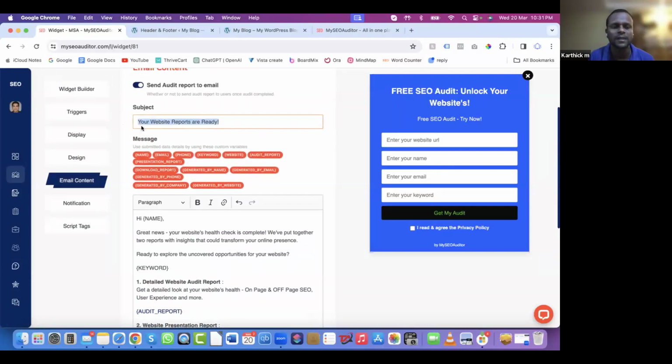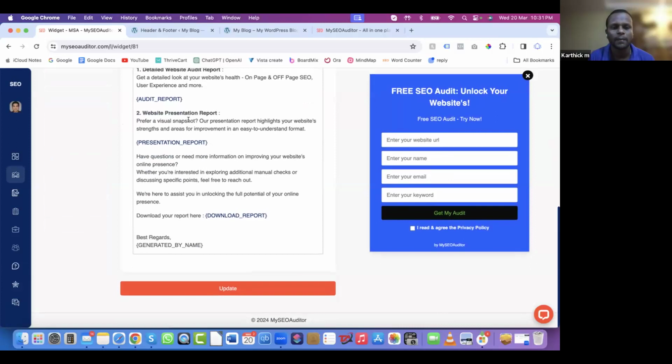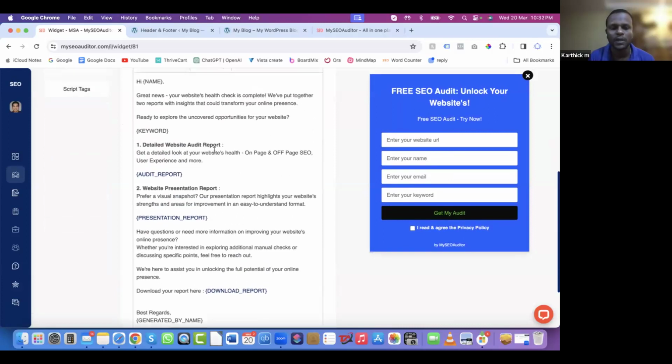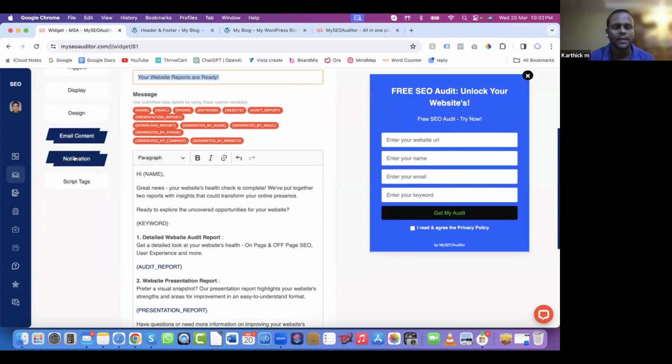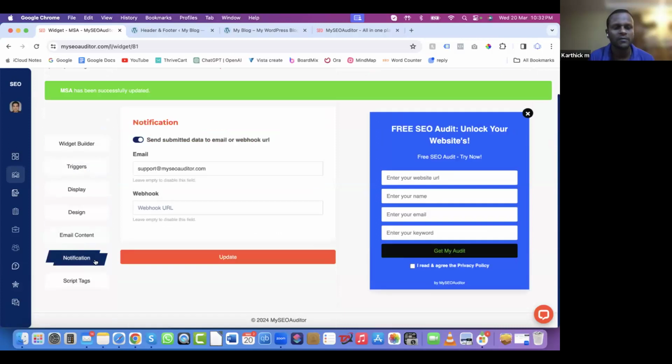So this is the subject line. Then this is the body of your email. You can totally change anything. Then once you come back to the notification here, if someone submitted the audit report, then as you are the admin, you will receive an email saying someone has submitted, as well as we do have a webhook.